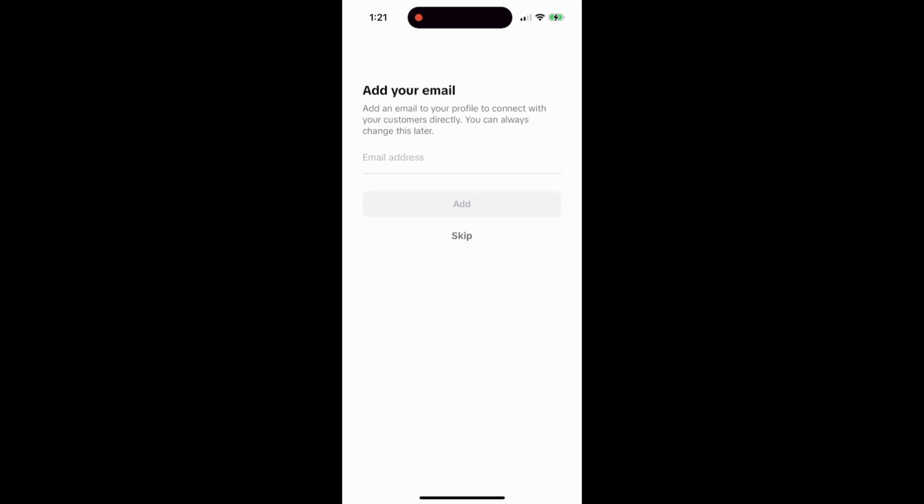Here you can add your email if you want customers to be able to send you emails. I'm going to skip this for now. If you want to add yours, just type in your email address and tap Add.